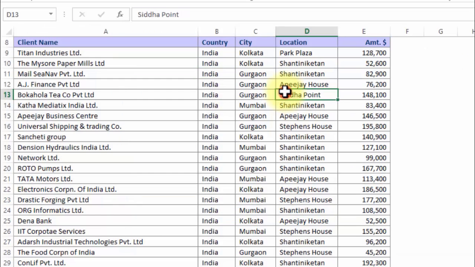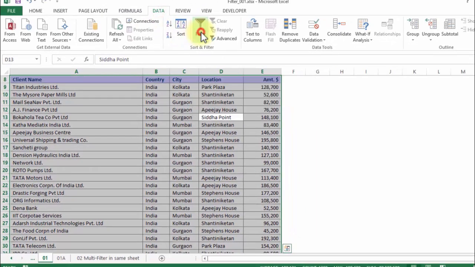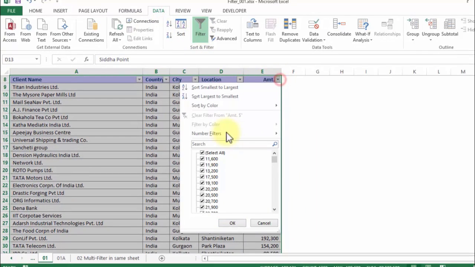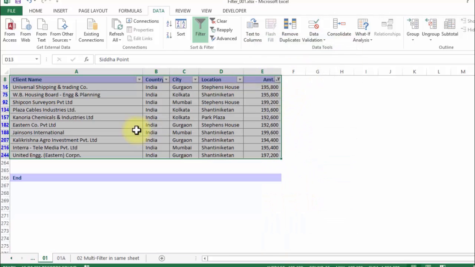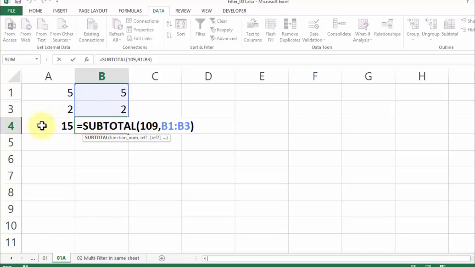Well, I'll tell you that normally when you apply a filter, you use this shortcut or the filter button, and then you pick and choose the desired criteria. Let's say in this case, top 10. We never manually hide the rows. This is a part of the filter engine, that the rows which did not meet the criteria get hidden automatically. So our discussion is restricted to the rows which are hidden manually, and that is where the difference between subtotal 109 versus 9 comes in.